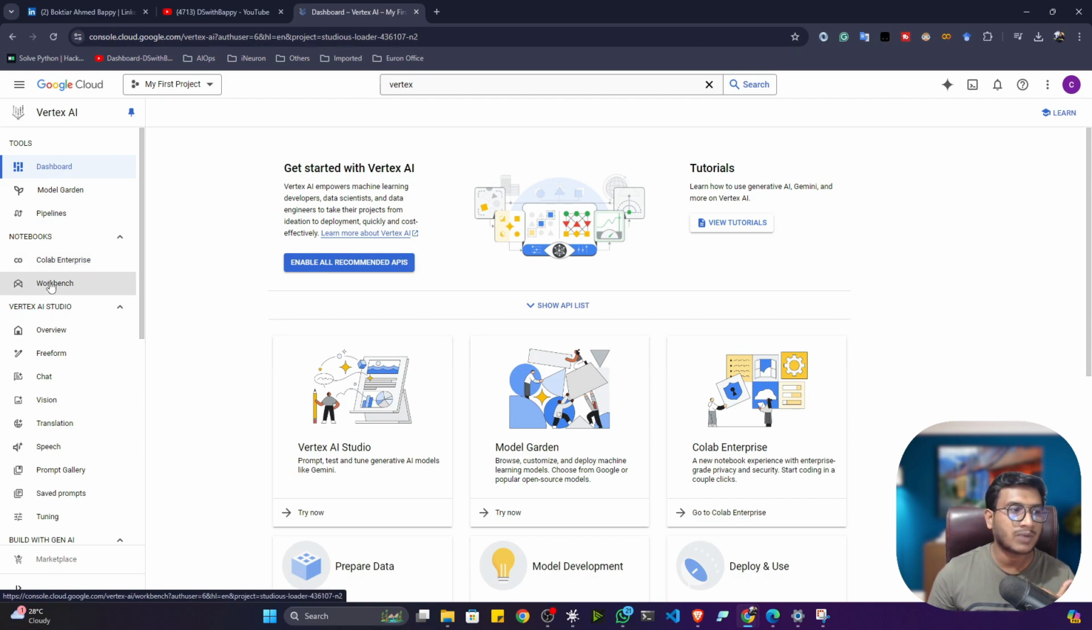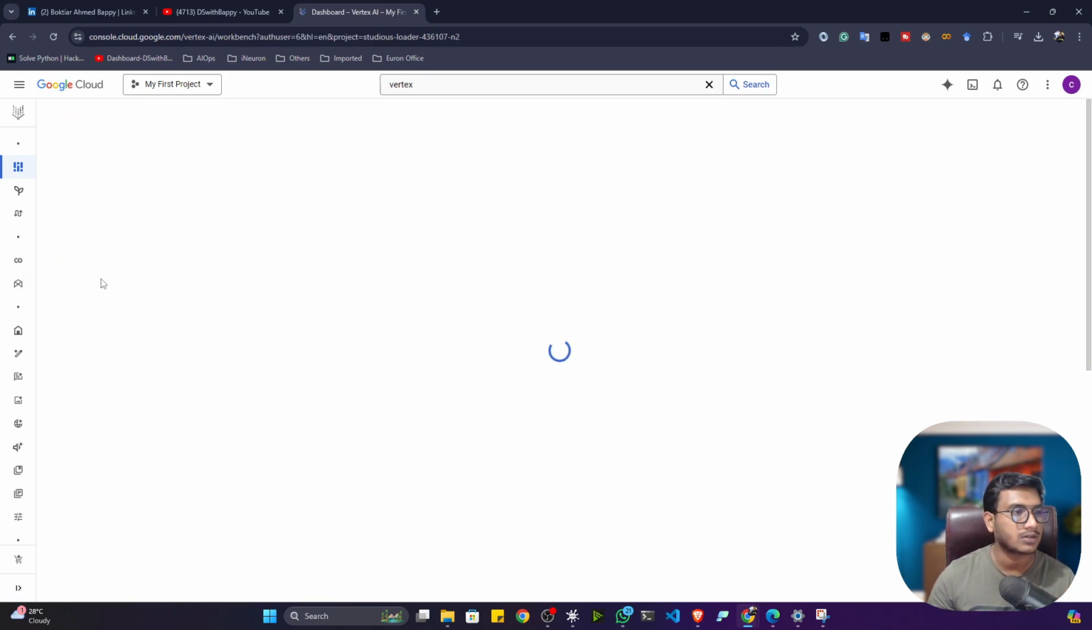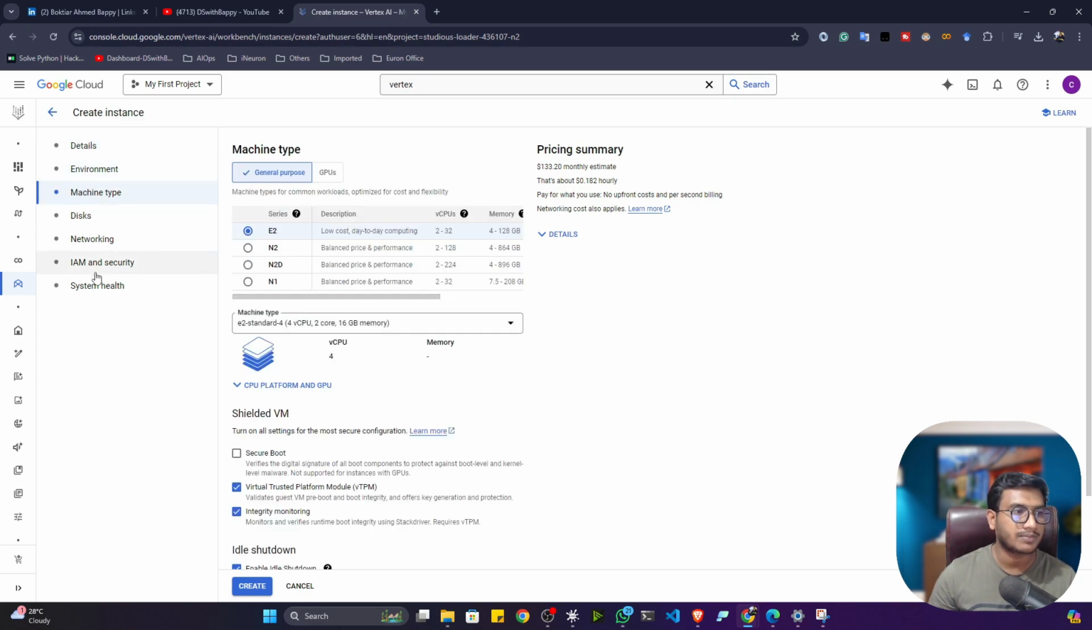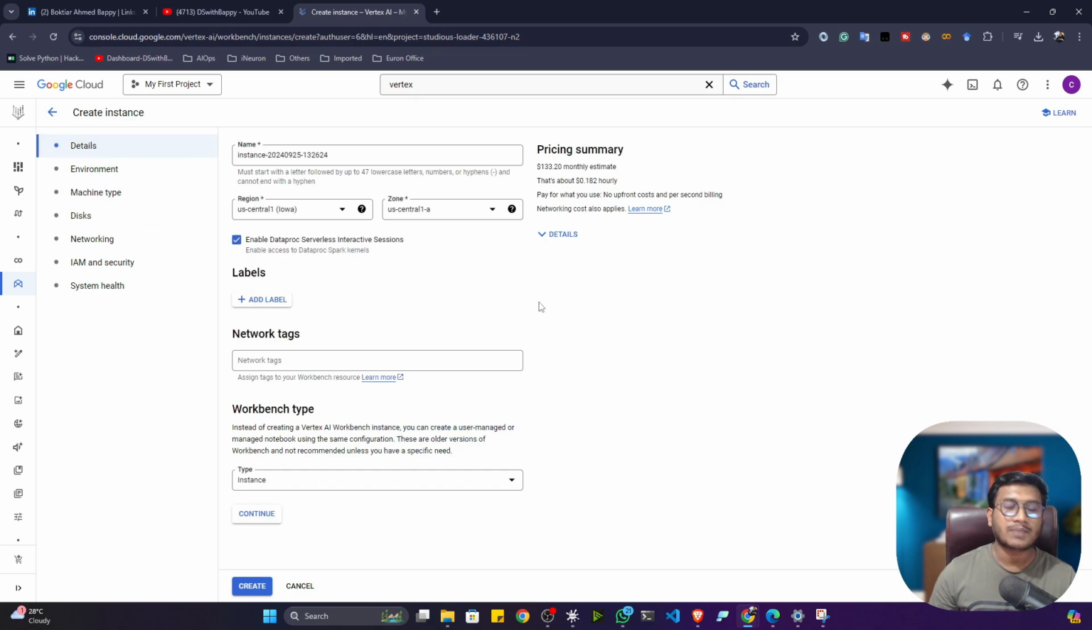So what is the difference between Workbench and Colab Enterprise? Let me show you. In Workbench, you can select the machine configuration. Here you can create a new Workbench. Just click on create. Now here you can select the machine configuration, like the machine name and the region. Then you can also select the instance type. That's how you can change the configuration. All the configurations you can change here. That means if you want to create a custom machine as per your requirement, you can change it here.